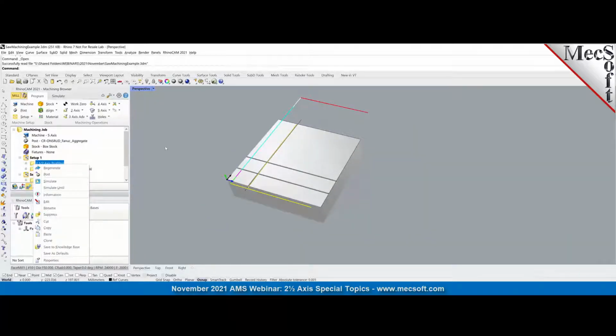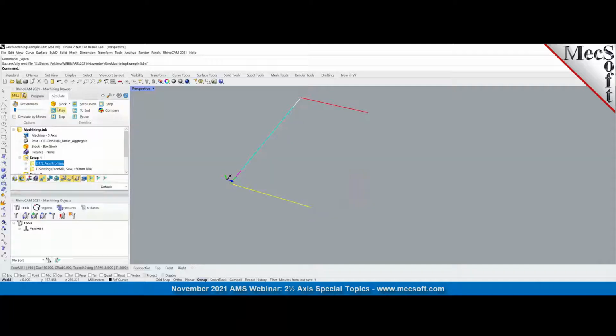If I go in and simulate play, coming in that way, notice the retract and the engage directions. They're along that blue axis, which is basically the Z axis of the rotated head. So that's how you do rip cuts like this.